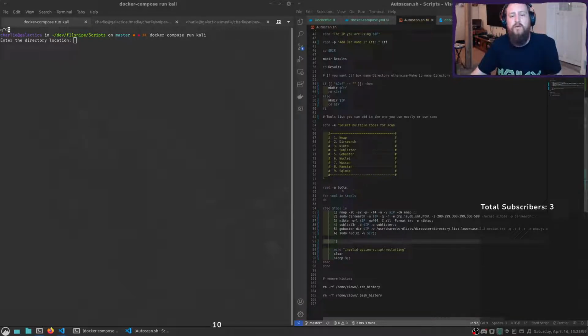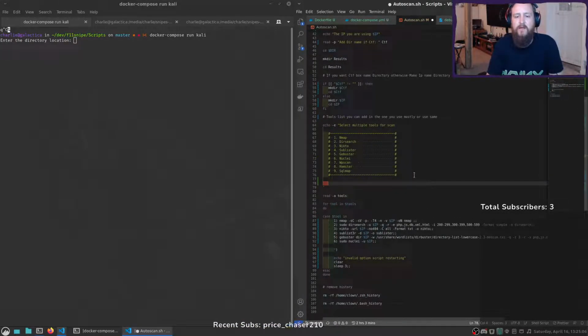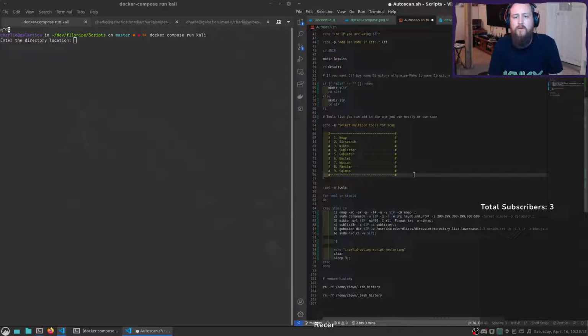Okay, so you're saying for tools, select multiple tools for a scan. Yeah, let's just say, like at the bottom here. You should put a comma in for the read on line 81, because they will put it afterwards. I don't follow what you're saying. I'm sorry.